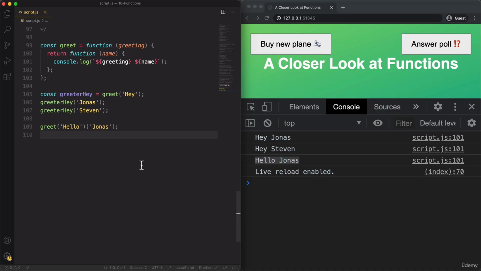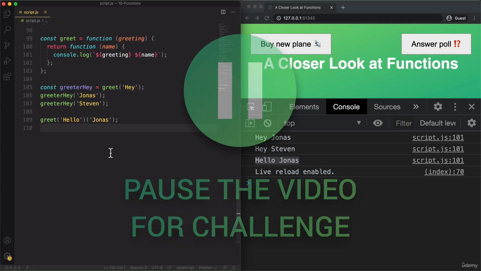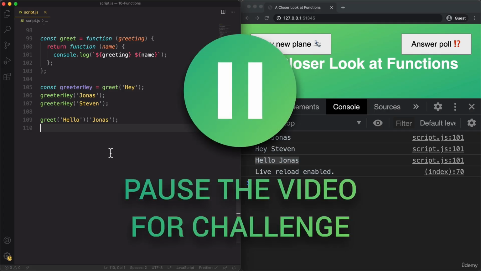Anyway, make sure to understand this here, and especially this line of code. And if you understand this, then I'm sure you understood everything that happened here. Now, just as a small challenge to finish here, try to rewrite this function here using only arrow functions. And believe me, that's going to look a little bit confusing, but I'm sure you can do it. So just take some time and try to rewrite that greet function using arrow functions. And I'll see you here in a minute.